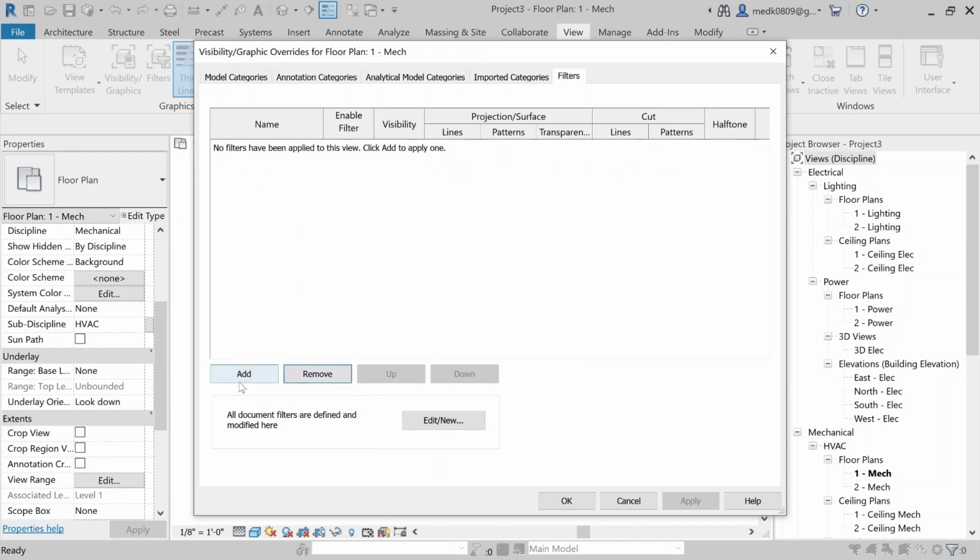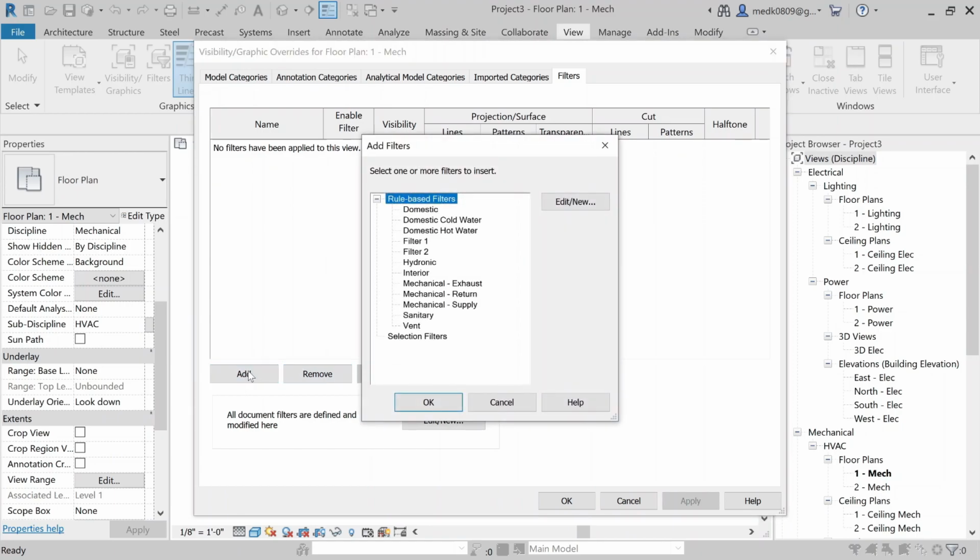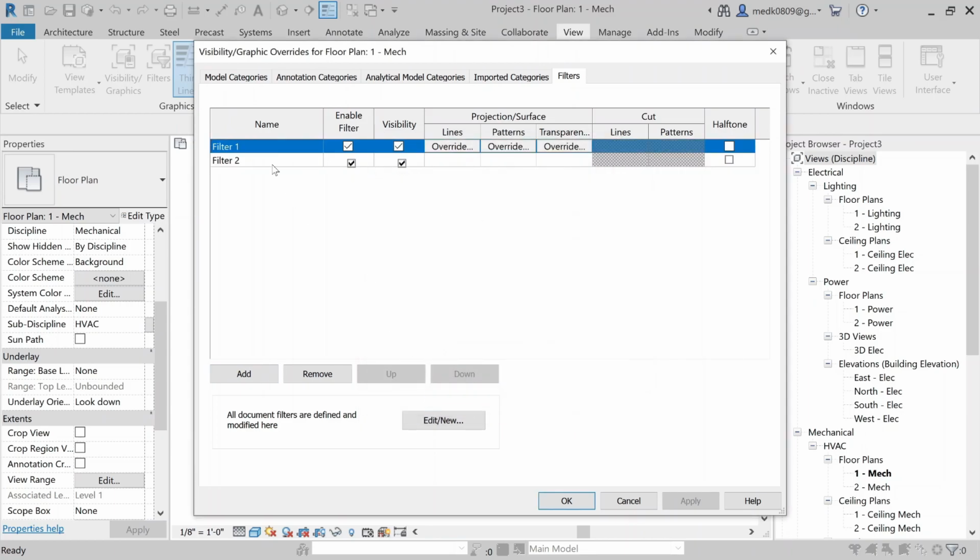Now go to add the filters which you have just created. So select filter 1 and filter 2, click on OK. So here we have filter 1 and 2. With the help of these filters over here you can define the visibility or you can change their visibility.